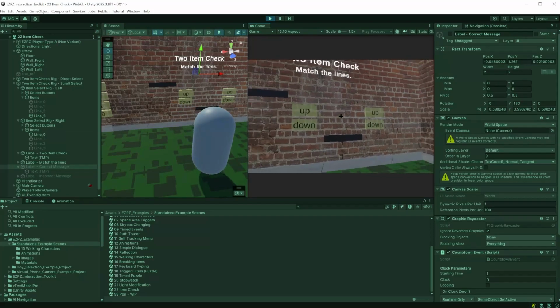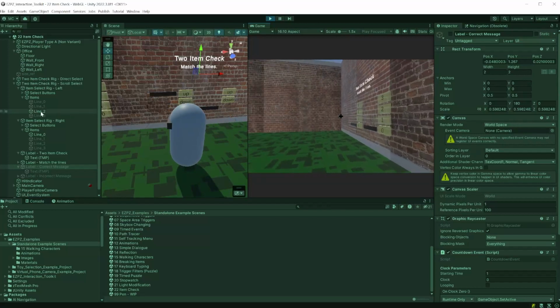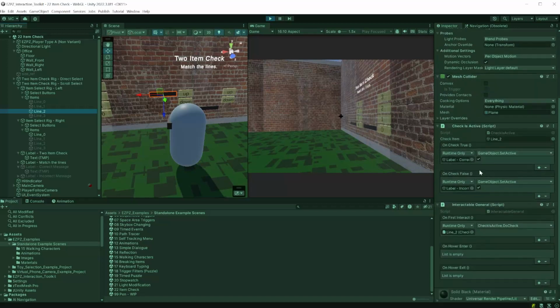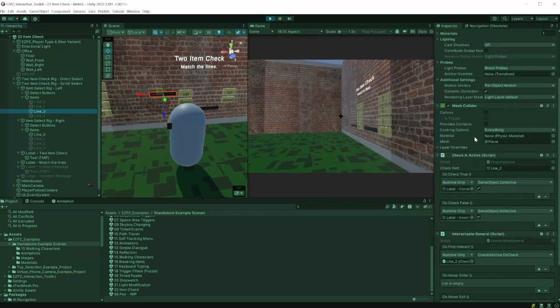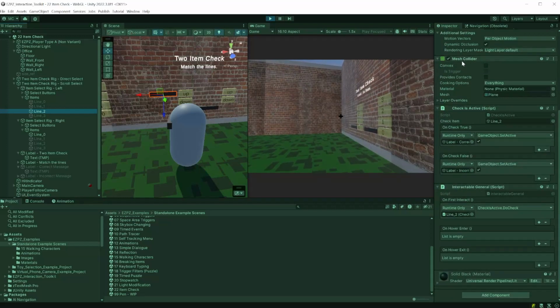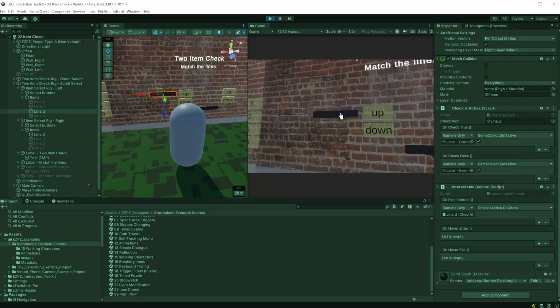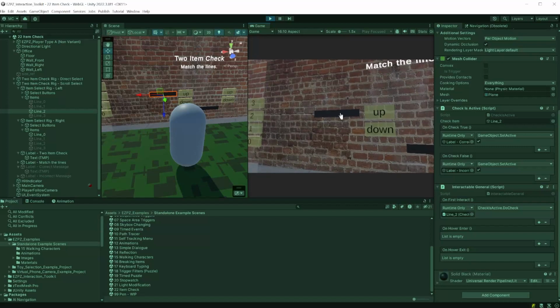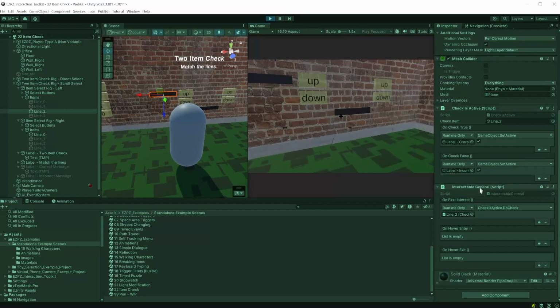I'll just do one more example of how this works. If we look at line 2, line 2 has this check is active script, and line 2 is also functionally a button, because you can see we have this interactable general object over here, and it's got a mesh collider, and that's why it acts like a button, and the EZPZ recognizes it as a button. So when you hover over it, the crosshair turns into a hand, so you know it's interactable.